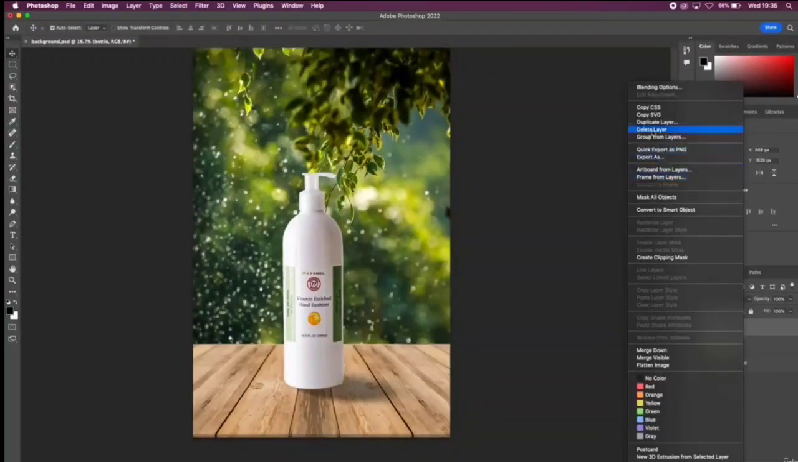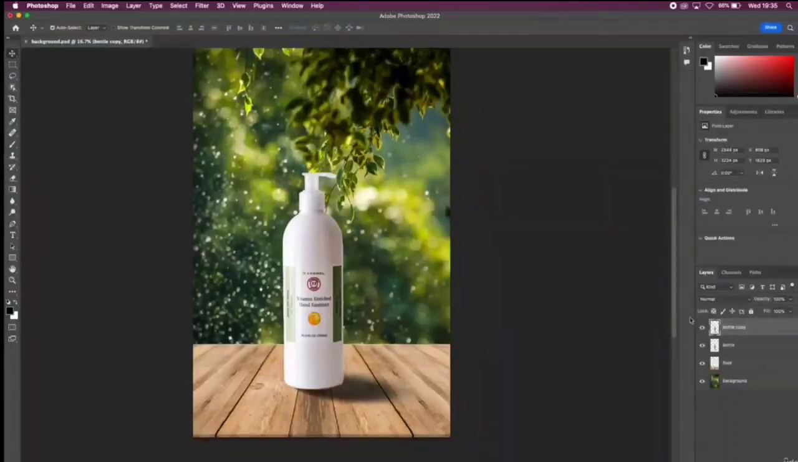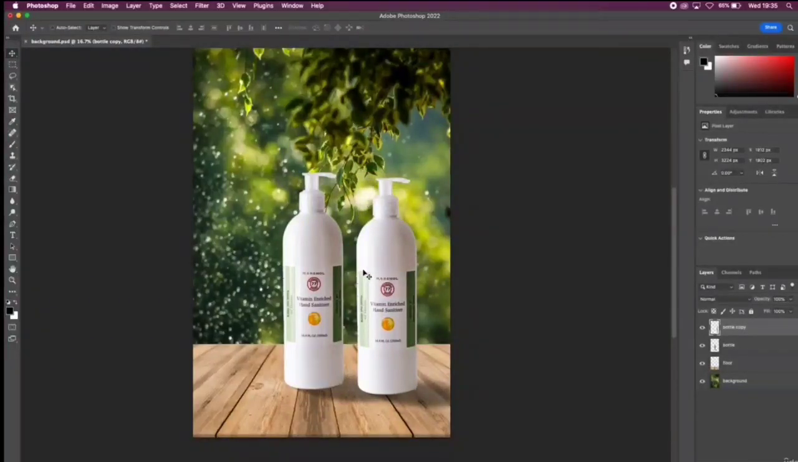Right click on it and we select Duplicate Layer. We get this window. We name the second layer from here. I will leave it as it is. Then we click OK. And here we are, we have a new layer. We select it, we uncheck the auto select, and we drag the bottle and put it anywhere we want. Now we have 2 spray bottles.